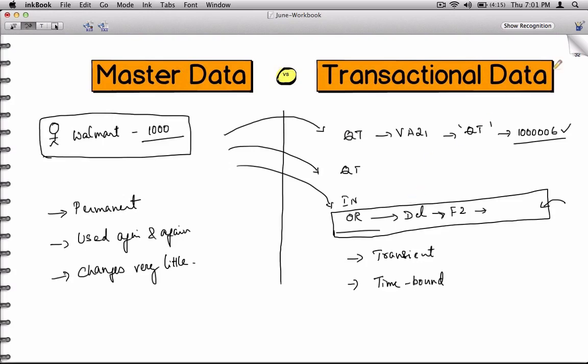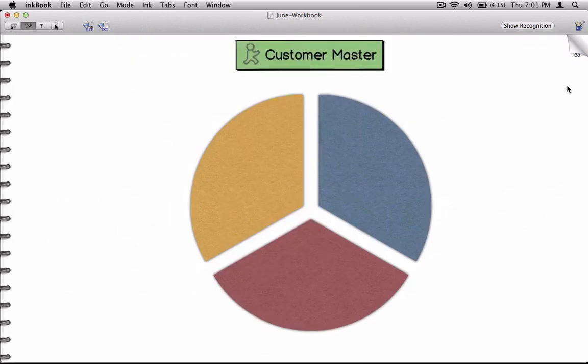Okay, now that we've understood the difference between master data and transactional data, let's move on to the first area of focus, the customer master.